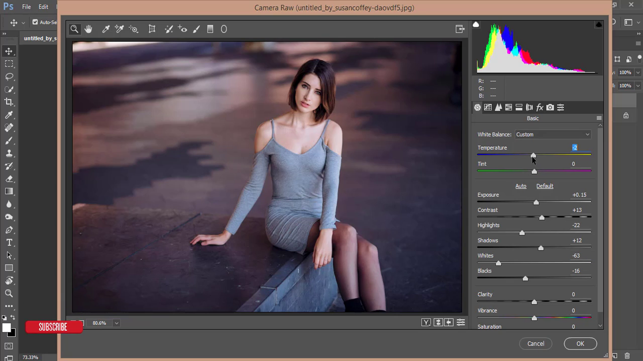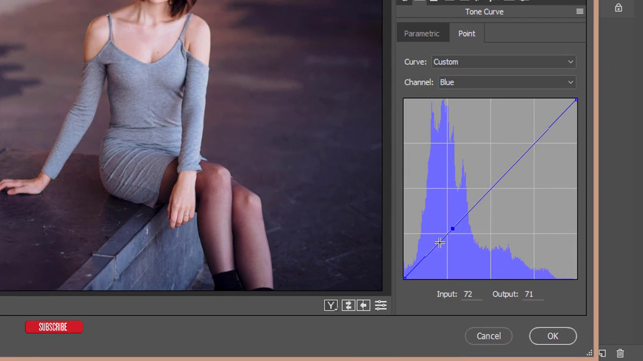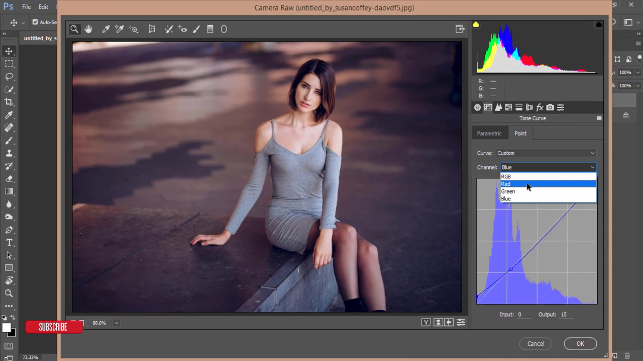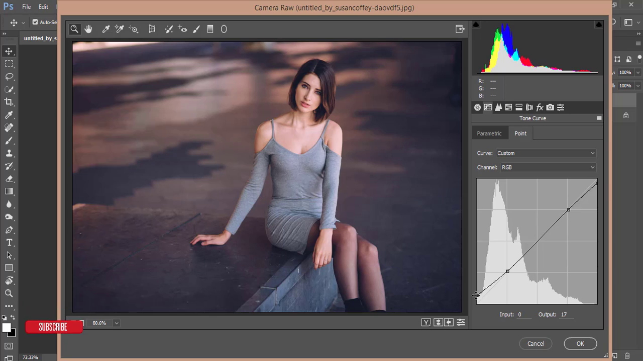And then here is the temperature and tint. I'll make it a little bit warmer. Okay, I'll make it like that. Then the curves. Here is the blue curve, so I'll select here and make it like that. And then the red curve, I'll select here and make it like that. That's good. And then the RGB curve, I'll select here and make it down, and select here and make it up. I'll just make it down at first.